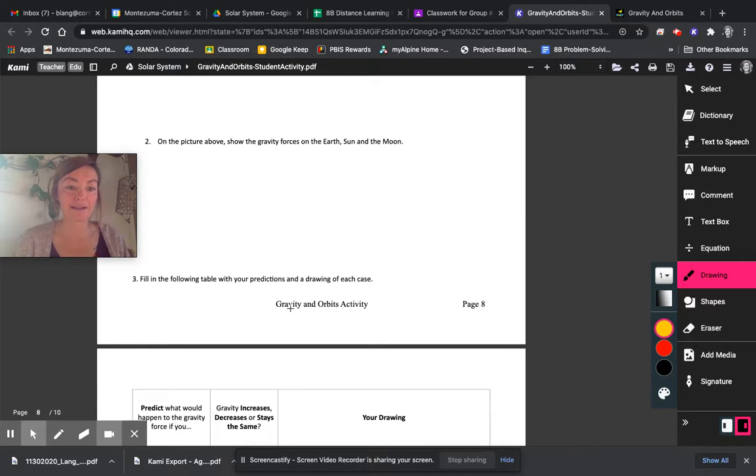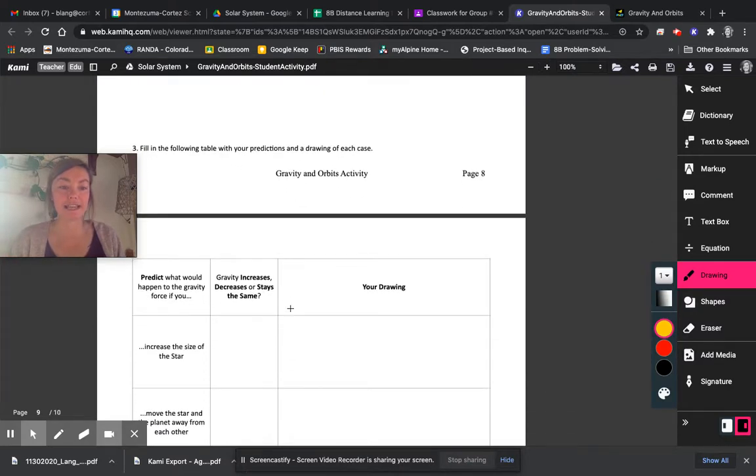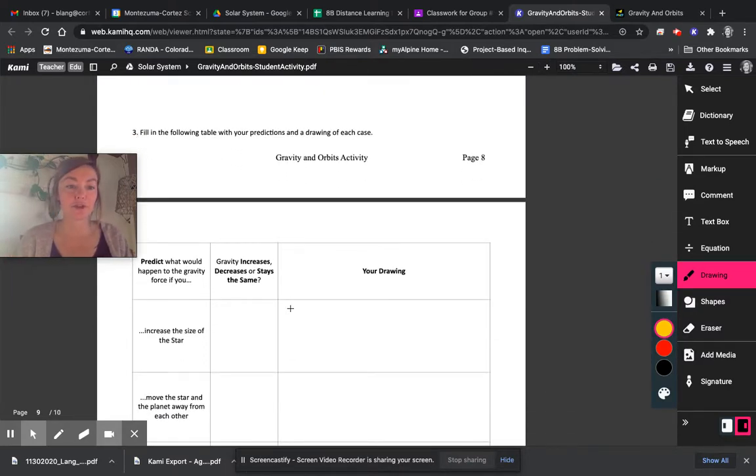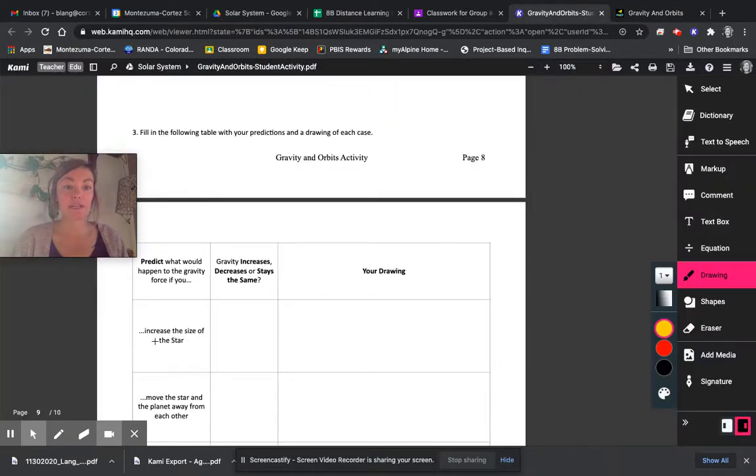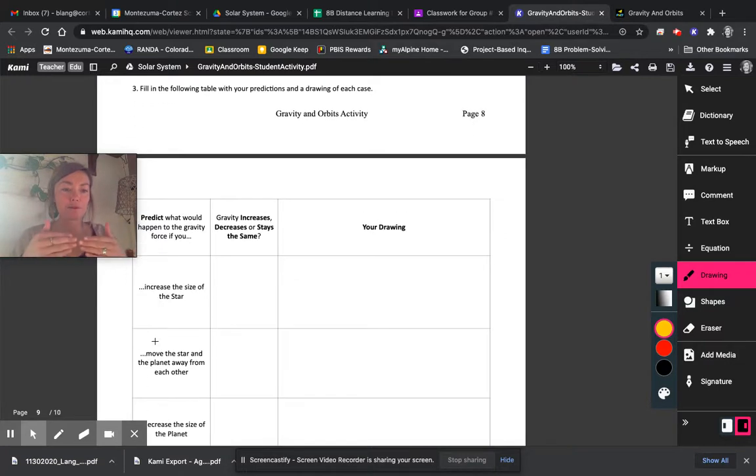Welcome back. Number 3. This is where we're going to start predicting. What do you think is going to happen in each of these cases? So let's just go through them. Predict what would happen to the gravity force. Remember, what would happen to these blue arrows if we increase the size of our sun? What would happen to those blue gravity force arrows if we moved the star, our sun, and the planet away from each other? We kind of already investigated that.